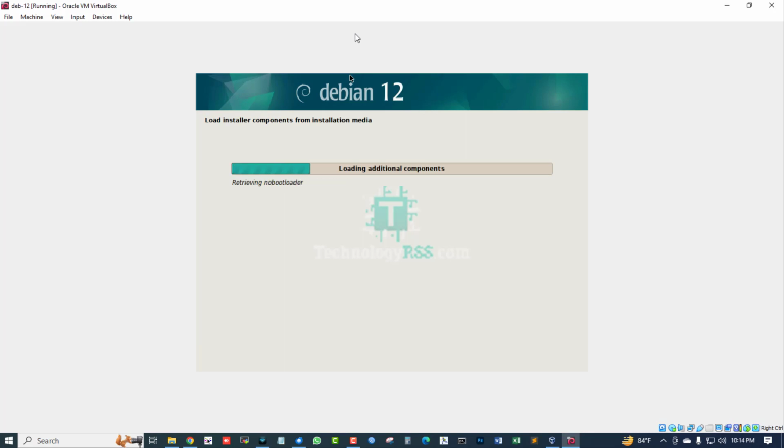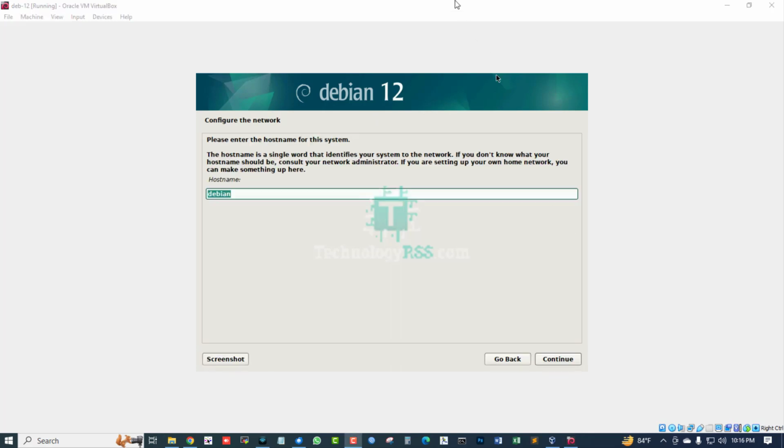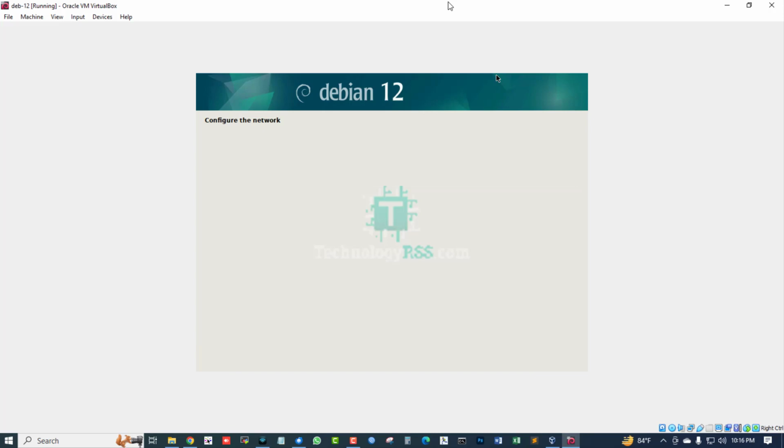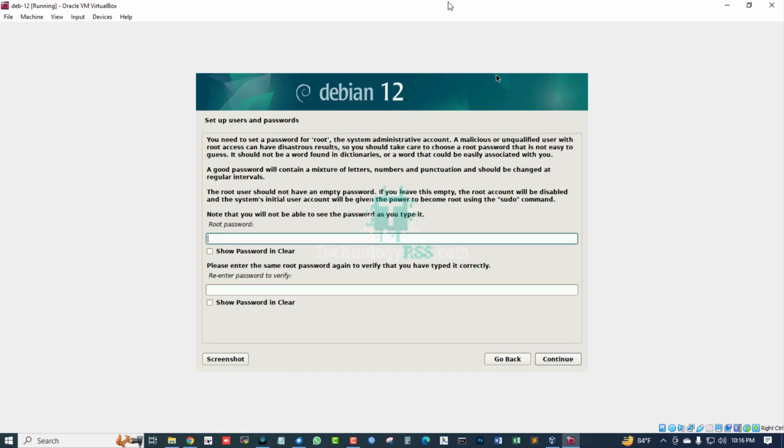Load installer components from installation media. Loading additional components. Configure the network. Host name is Debian. Okay. Domain name technologyrss.local. Click continue. Configure the root password.